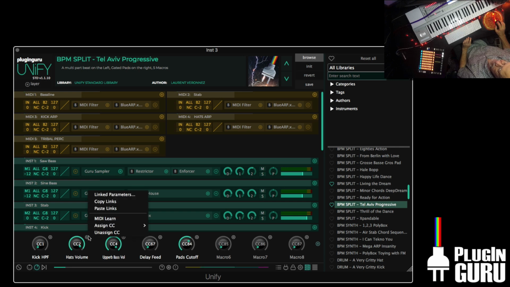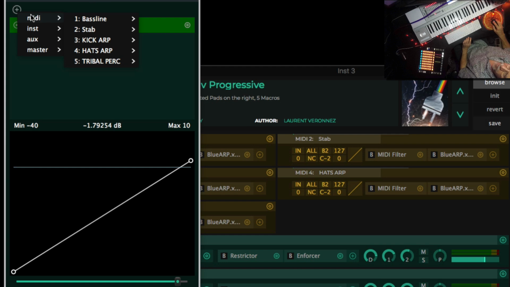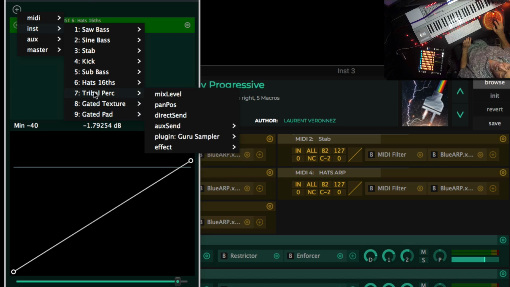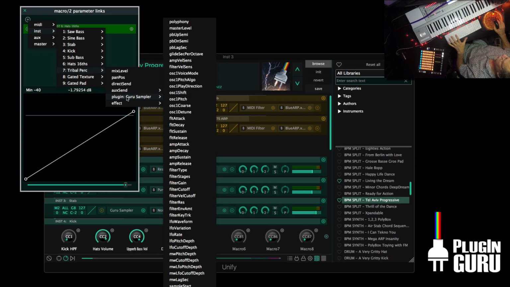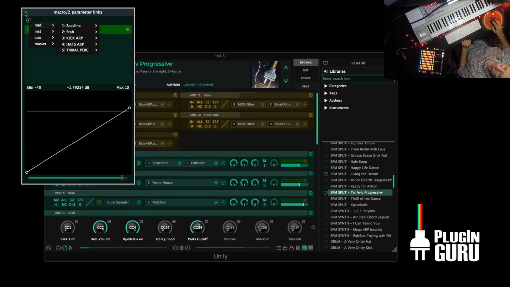If you click the little bullet next to each knob, we have linked parameters. And right here, you can click the little plus and you can go to any layer, to any plugin. If I go to instrument, there's 9 instruments. I can go to any plugin. This could be Serum, it could be Zebra, it could be whatever plugin you have installed. You will see all the parameters of that plugin. You can assign them to the knobs.